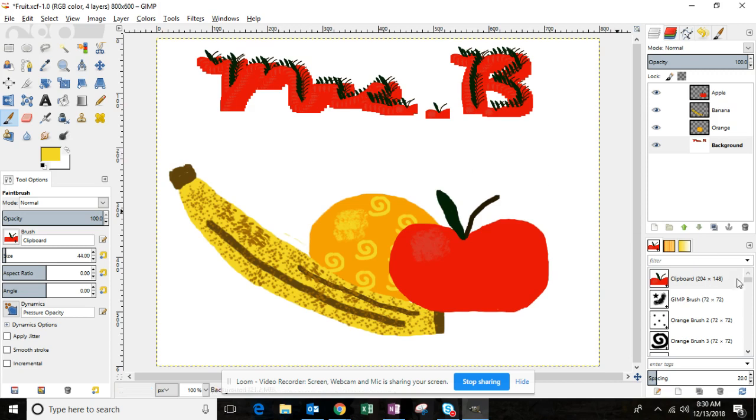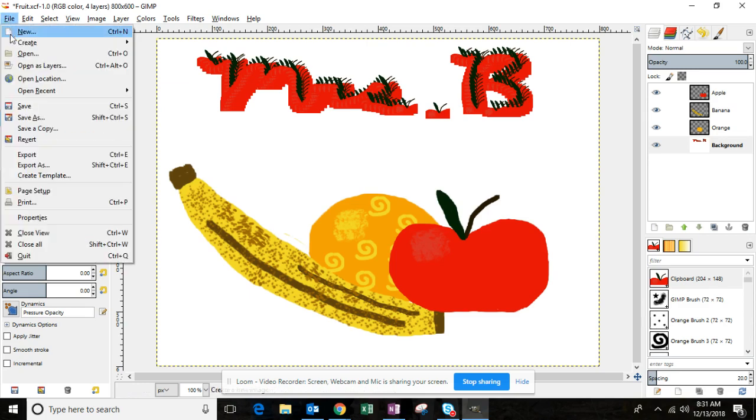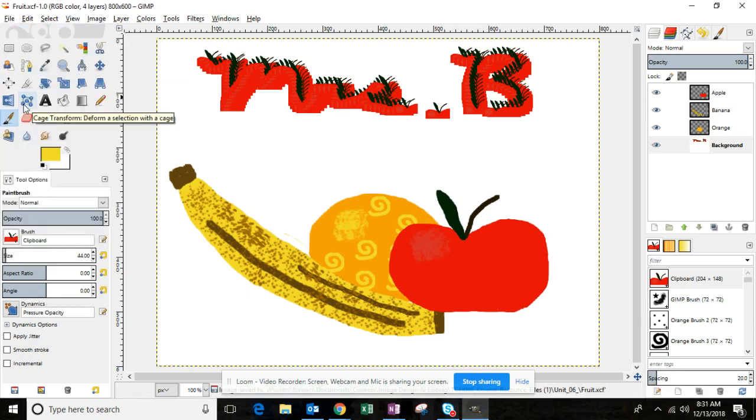That's just teaching you how to use the clipboard brush, and you can see that you can be as creative as you want there. And so that, my friends, completes this fruit image. We're going to save our work. Save, save, save. And there you have it. Be looking forward to part 3 for the second portion of this project.